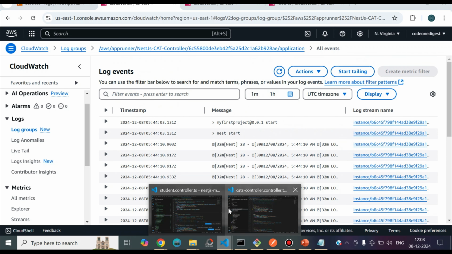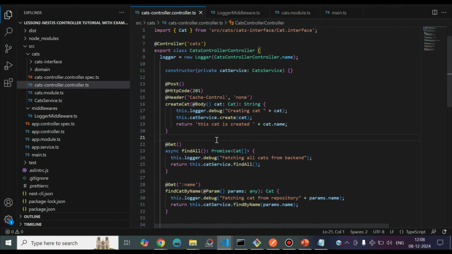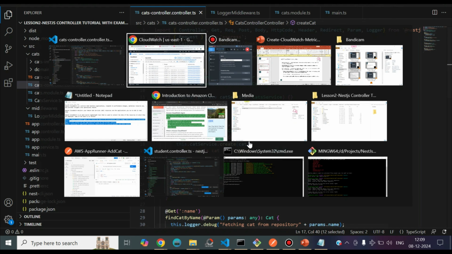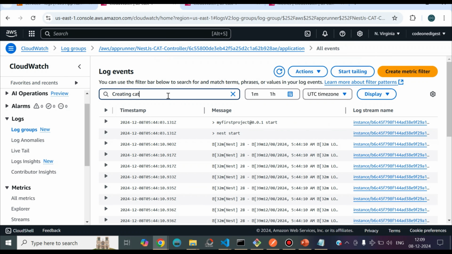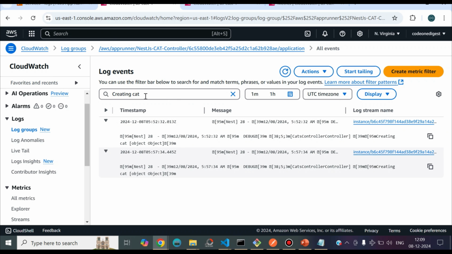This application is a microservice application where I have GET and POST endpoints. Let's assume I want to search for this string. This is a POST endpoint, which is creating a cat in my application. Let me take this string, go here, paste it, and press enter. You can see there are two log messages matching this pattern.